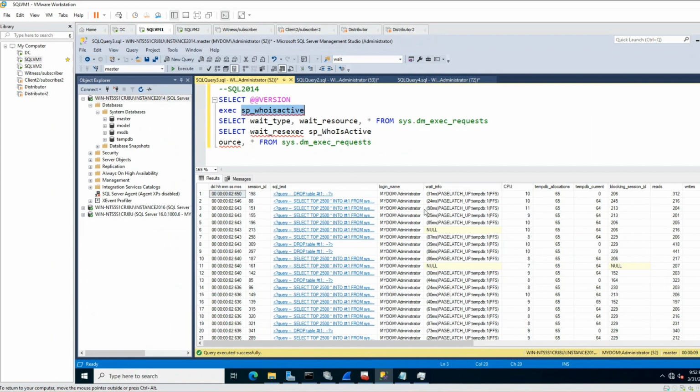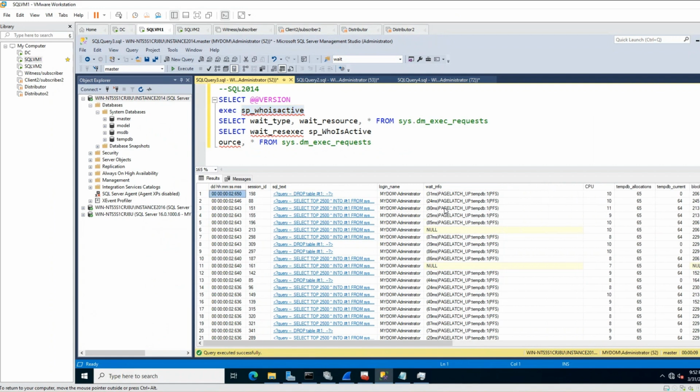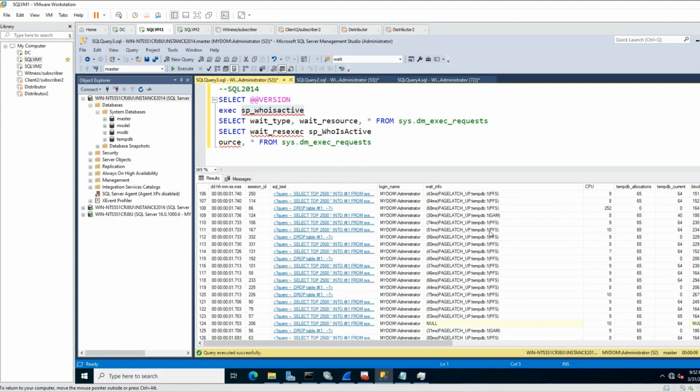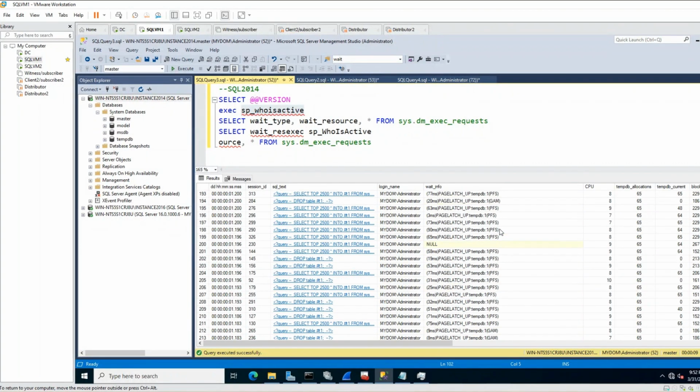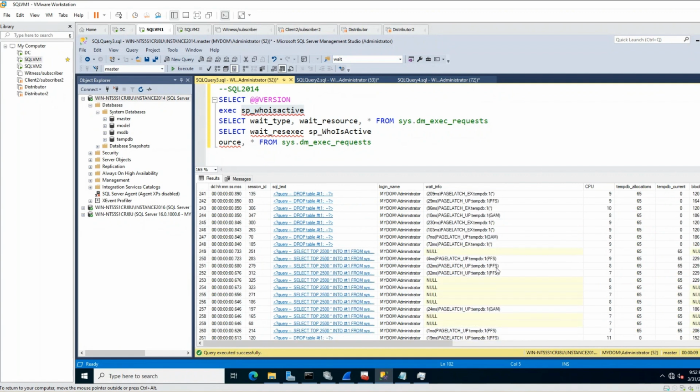As you can see, I'm facing many PFS related waits, right? All of them PFS. And there are also GAM related waits, right? This is the issue. Many PFS related waits. And there are other waits related to this, with no PFS or GAM, related to internal tables, system tables, pages.